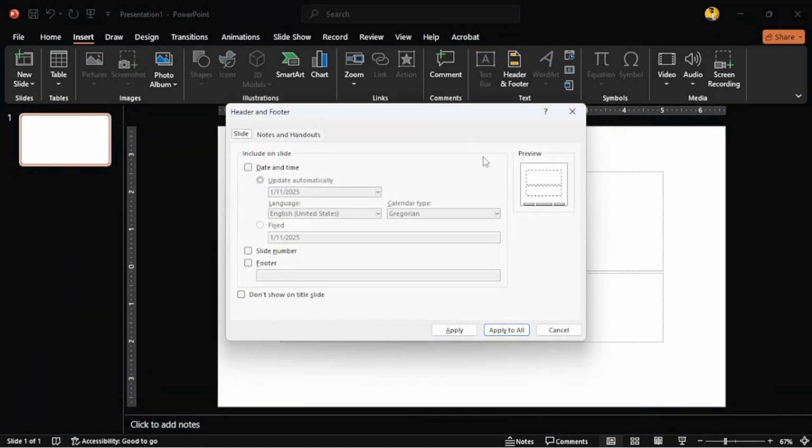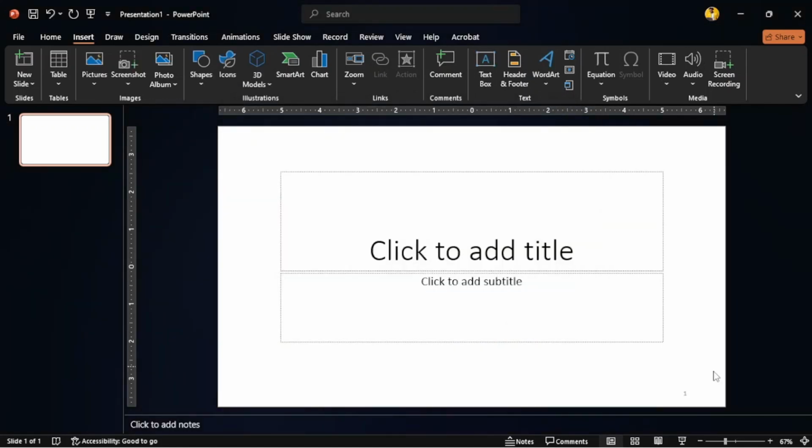So you click on that, and you have this pop-up coming here. What we want over here is slide number. Okay, so we select that. Once we select that, we just go to Apply to All, right? Once we click that, we can see that we have our slide number displayed at the bottom over here.